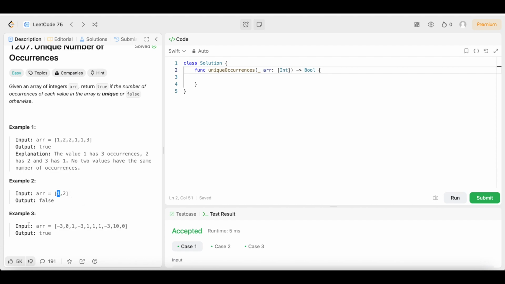So let's look at example 3. This is one more where the output is true. So this one, it says input arr equals an array of integers -3, 0, 1, -3, 1, 1, 1, -3, 10, and 0. The output is true because even though this is a little long array, none of the values have the same number of occurrences.